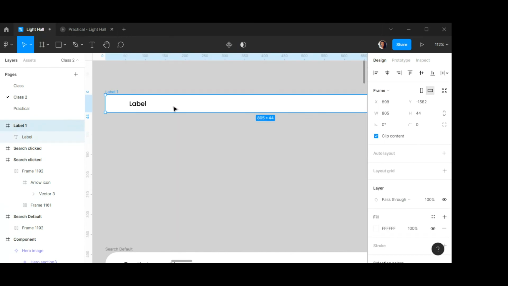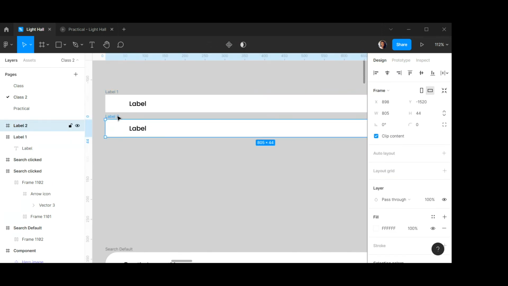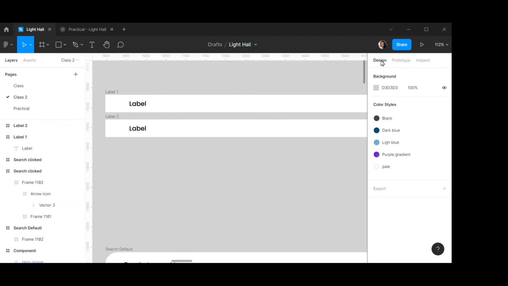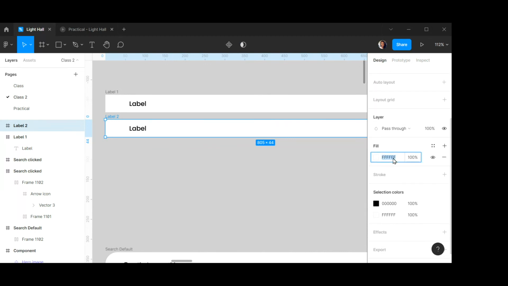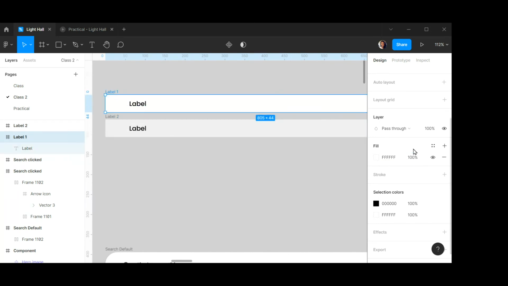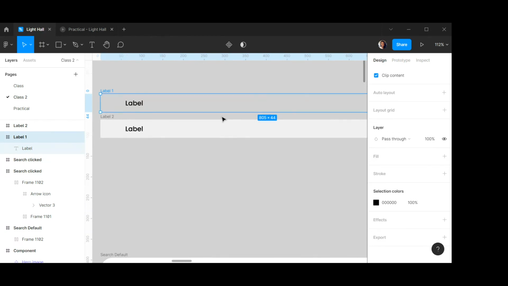And now this first label, make sure you duplicate it. And we're going to have label 2. Now the color of the second one, we're going to change to F1, F1, F1. And for the first one, we're going to take out the fill. It's going to be without color.